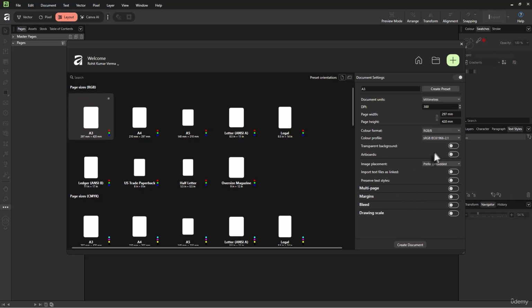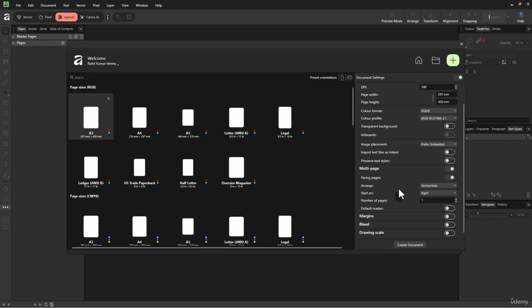For a multi-page document, if we click on multi-page, as you can see, the number of pages which are going to be in the document. So I'm going to create 5 pages, and the first page will be on the right side of the document, not on the left side. So I have selected this, and the arrangement will be horizontal, side by side, left to right. So it is going to be the horizontal setting.